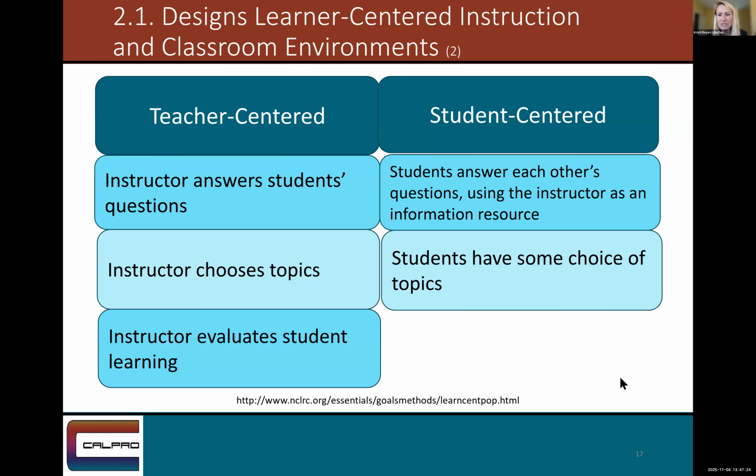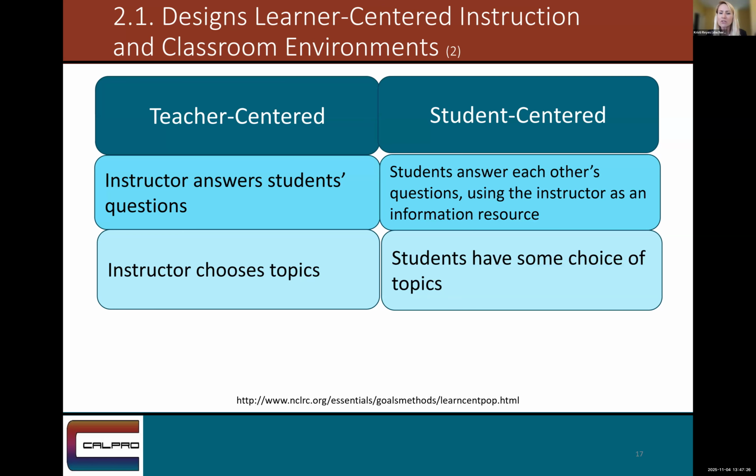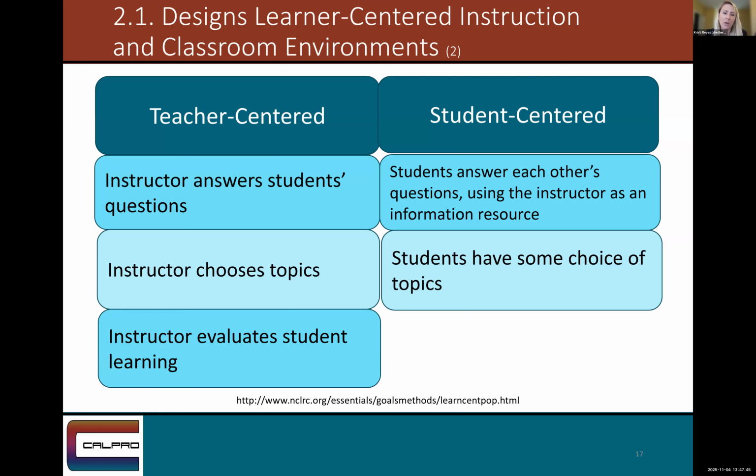Because when students have some choice of the topics, there's research that shows when we give up some of the control and give some of the control to the students, they are more likely to be motivated and to persist. So if they're interested, then that's something they need to know and they want to know, right? So we can do that in some of our courses anyway.